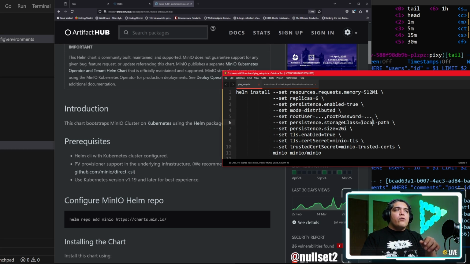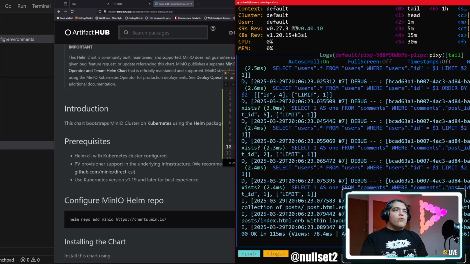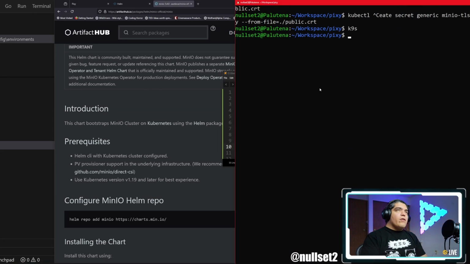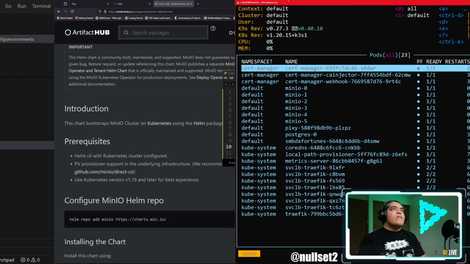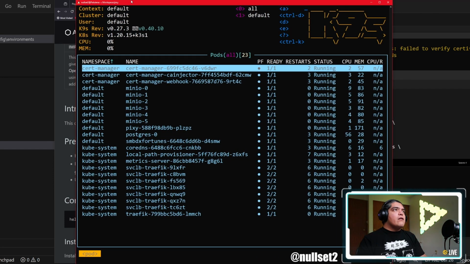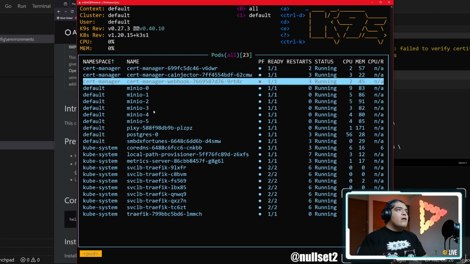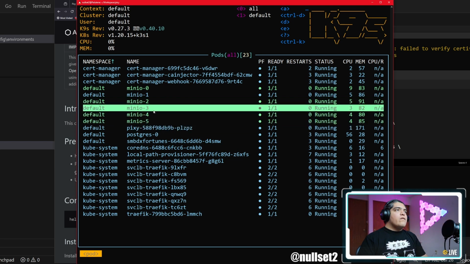Then you use the local path storage class, which is the storage class that you get from K3s. I asked it to create persistent volumes and PVCs of 2 gigabyte size. TLS enabled true, cert secret, and trusted cert secret. Through the magic of actually running it beforehand. Once you install the chart, Minio will stand up several different pods, you can see here, and it manages the interconnection between all of the pods and getting them in the mesh.